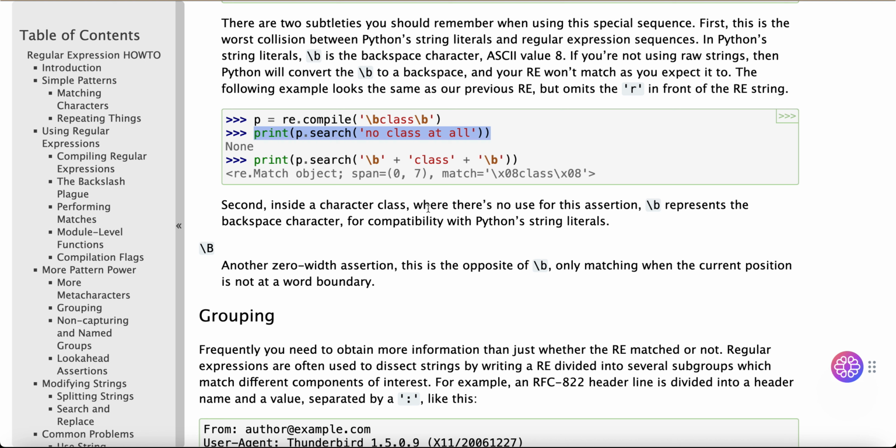Second, inside a character class where there is no use for this assertion, \b represents the backspace character for compatibility with Python's string literal. \B is another zero-width assertion. This is the opposite of \b, only matching when the current position is not a word boundary.